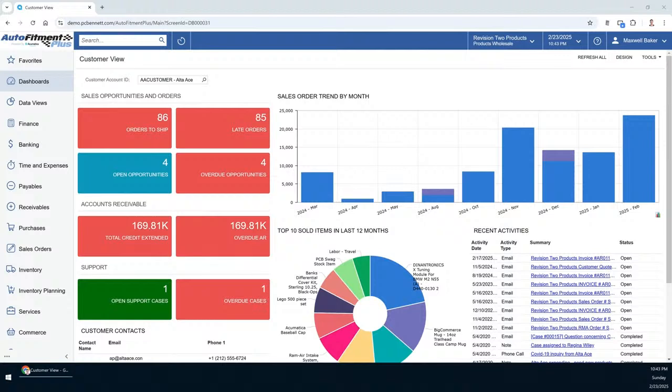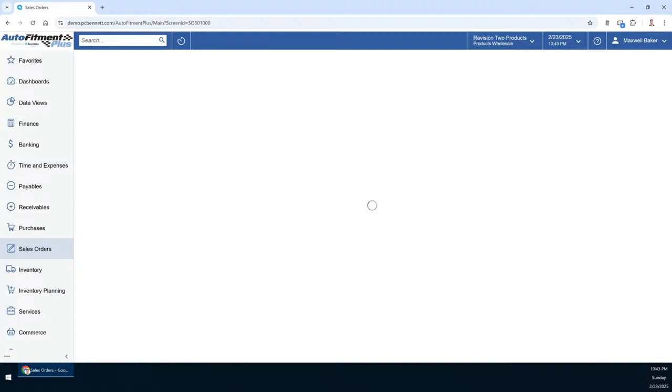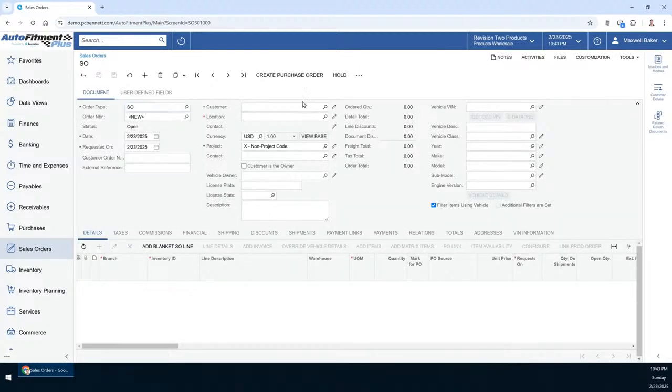Now, it's possible that we're going to have some items where the vendor ships directly to our customer. In other words, a drop ship. The inventory doesn't actually hit our dock, and we're going to show you how that process works. I'm going to enter a new sales order here. We're going to select our favorite AA customer.